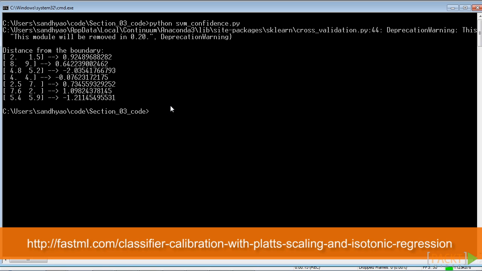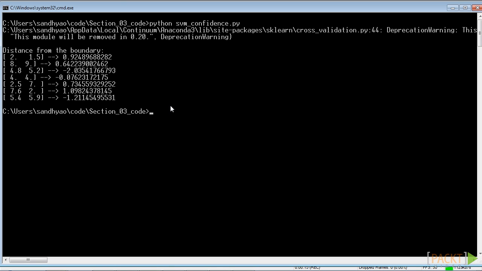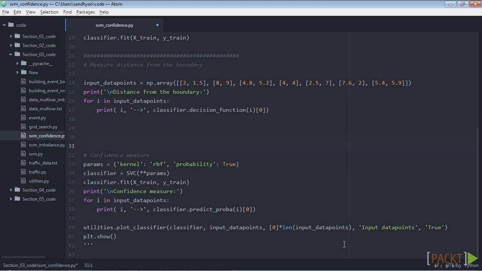Now we need to train the SVM using Platt scaling. This is the code for that. The probability parameter tells the SVM that it should train to compute the probabilities as well. Now let's train the classifier. This is the line of code for that.